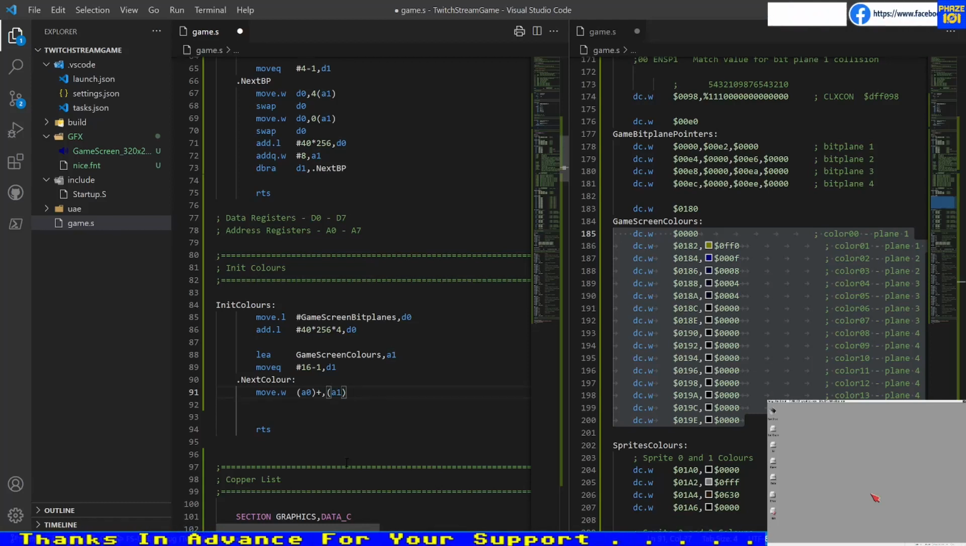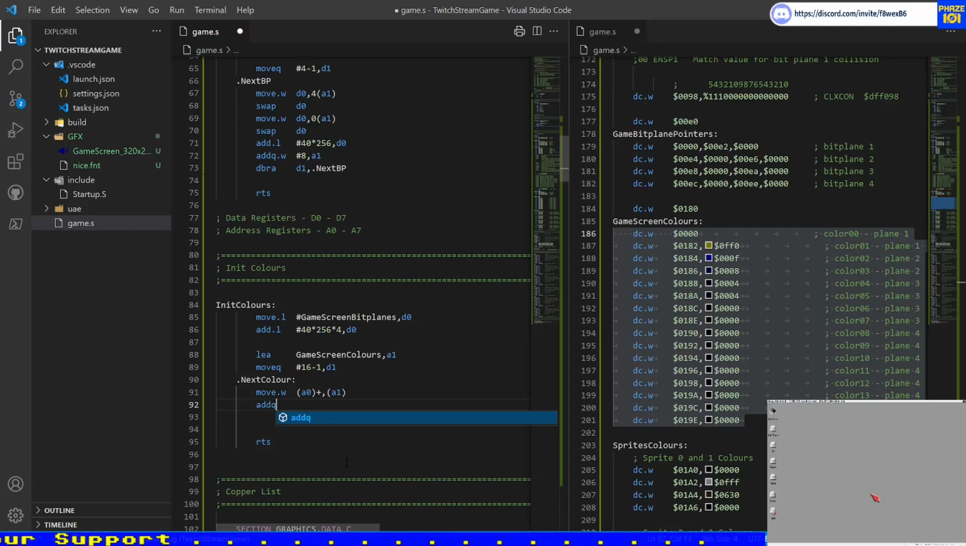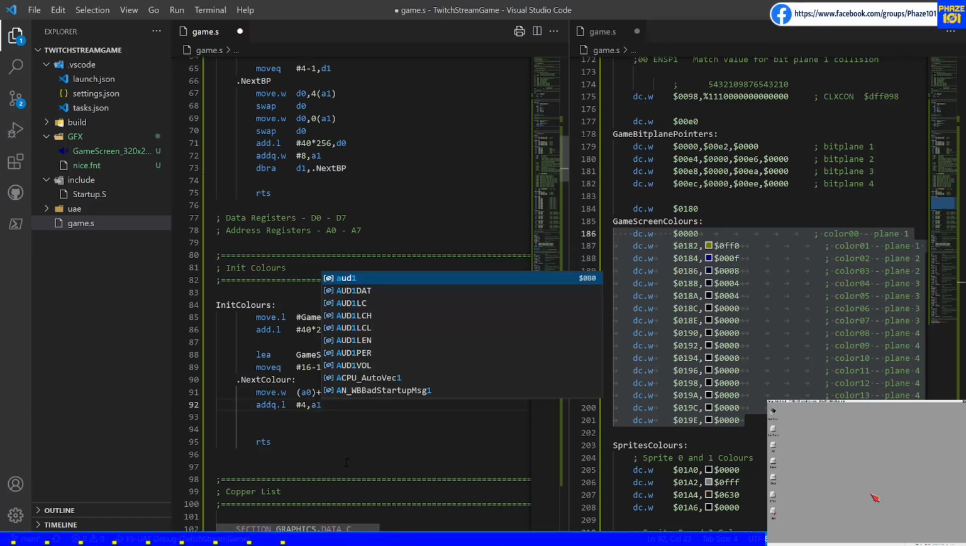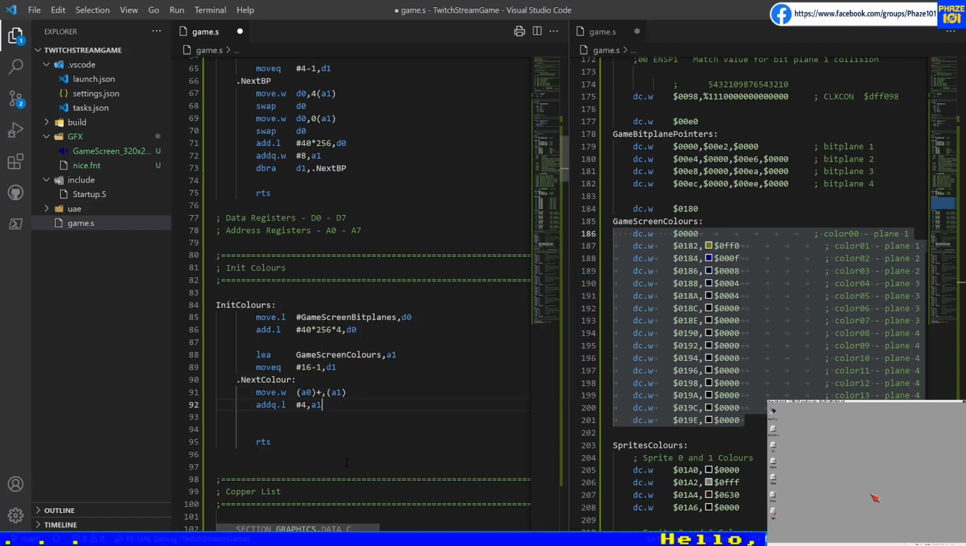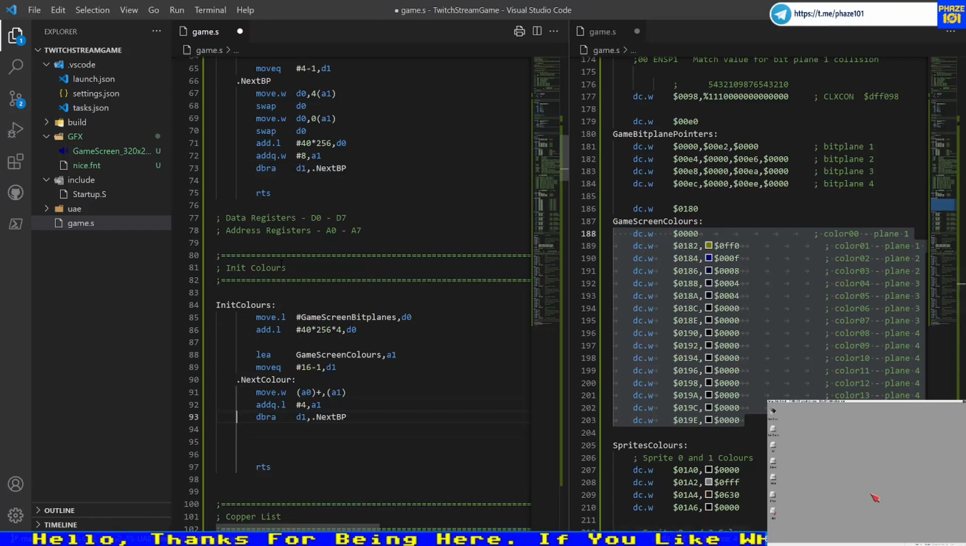So now, what is next? It's obvious. We need to increment A1. So add.q, add quick. We can specify dot long, but it doesn't matter. 4 to A1. So we incremented A1, and same as before, same as I have here, which I can copy. We decrement D1 and we loop, but it is called next color. And like that, we should have done all the colors on the screen.